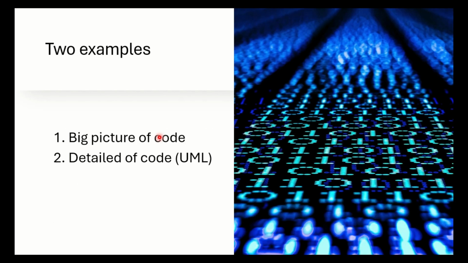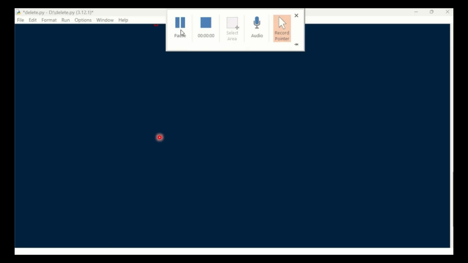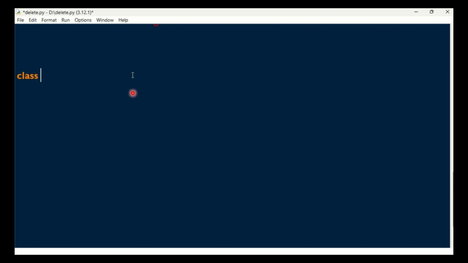So we have now two examples. We have one example of the big picture of the code and another one where we go into a detailed code of the UML. So let's go with the first example. In the first example, I will be defining class coffee. This is a big picture, there are no abstract classes. So in base coffee we have a function cost that will return 5, the cost of our coffee in the coffee shop. We have another class, milk decorator.